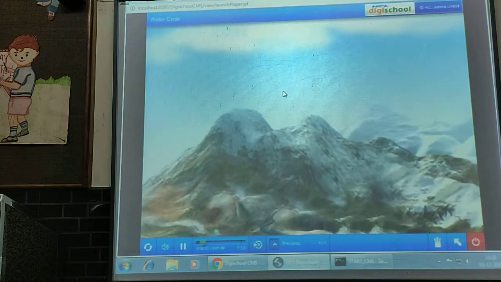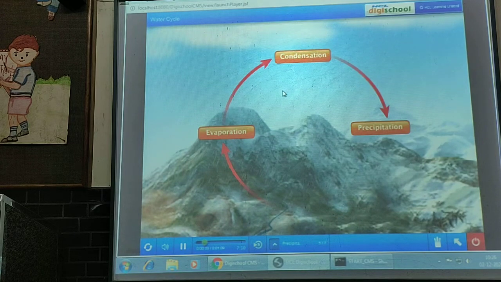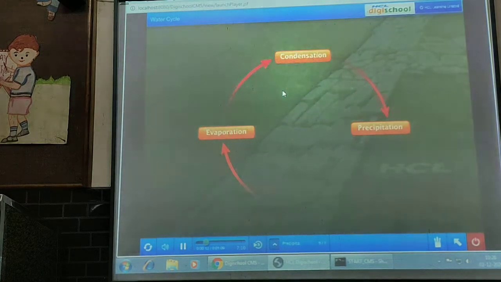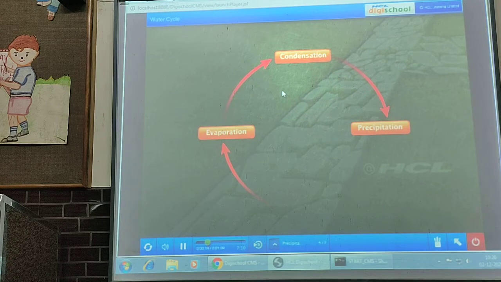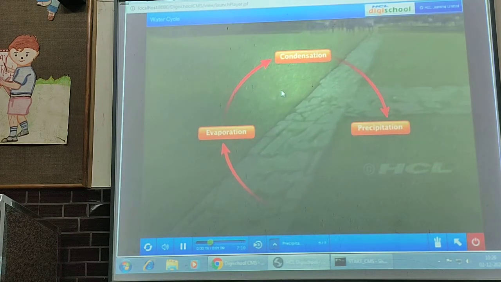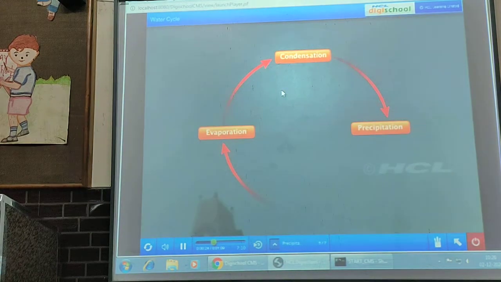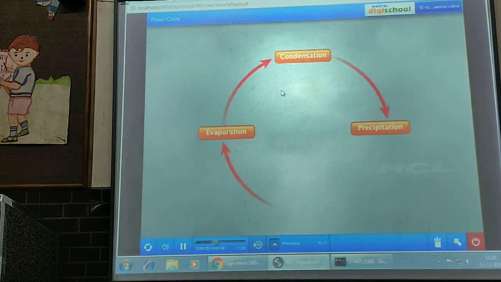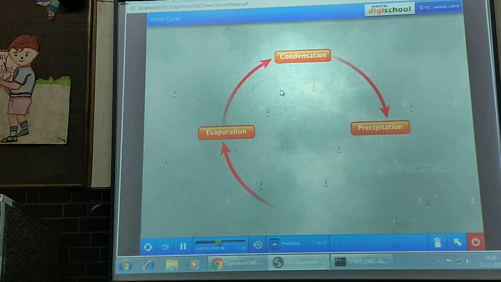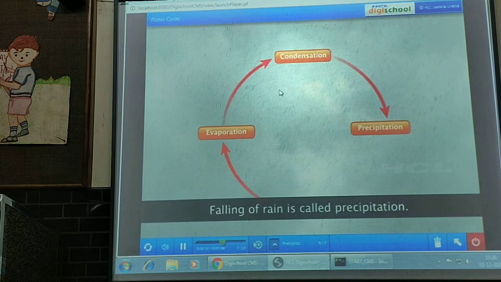The third stage in the water cycle is called precipitation. In this stage, the water lost through evaporation moves from the atmosphere back to the Earth's surface. Let's see how this happens. As the clouds get laden with water droplets, they become heavy. When the clouds can no longer hold the water droplets, the droplets start falling on the Earth. This is called rainfall or precipitation.